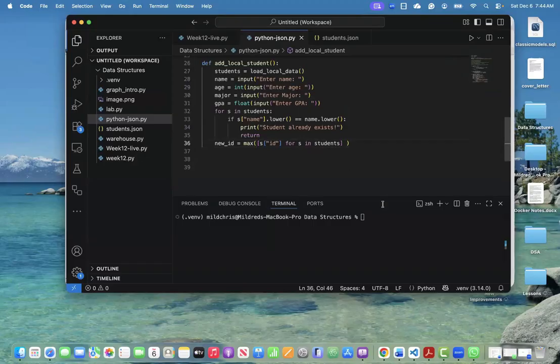And then when we get this list comprehension, we want to add 1 to it, right? And we add 1 if the students exist, if there are values there. So if students, else just 1. Why did I put if students, else 1? Can anybody tell me?